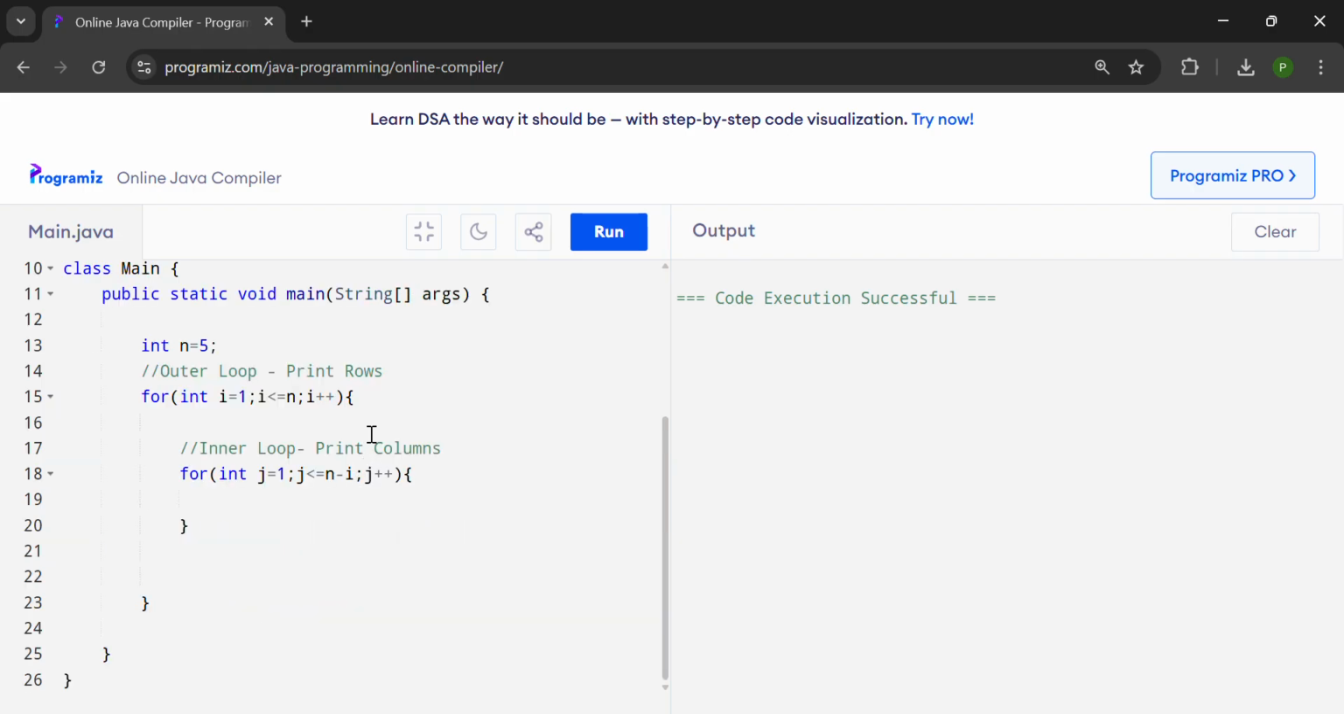We have to write something here. System dot out dot print. We just give space. This is done. I'll again mention this for loop is to print spaces. So print spaces. Instead of inner loop, we need inner loops.